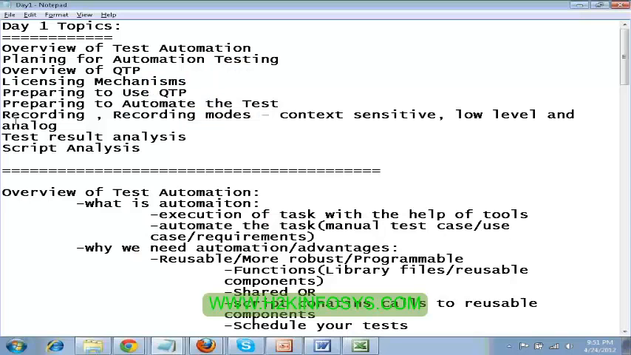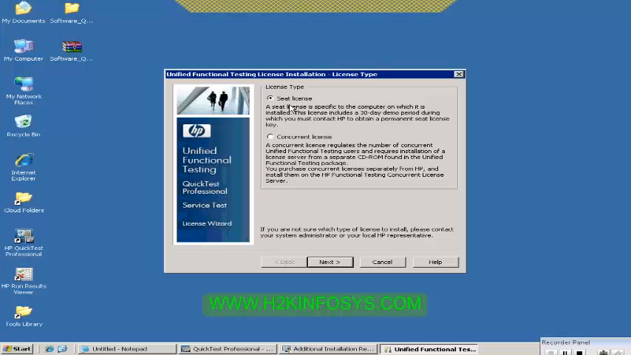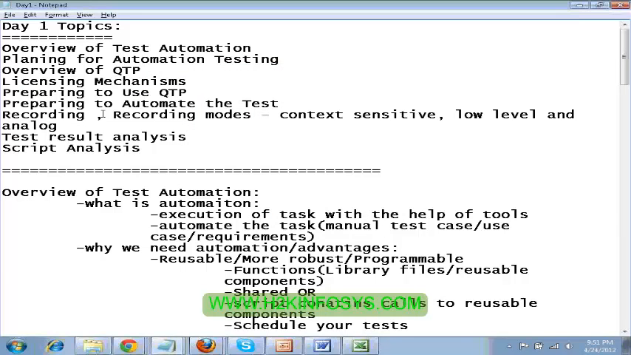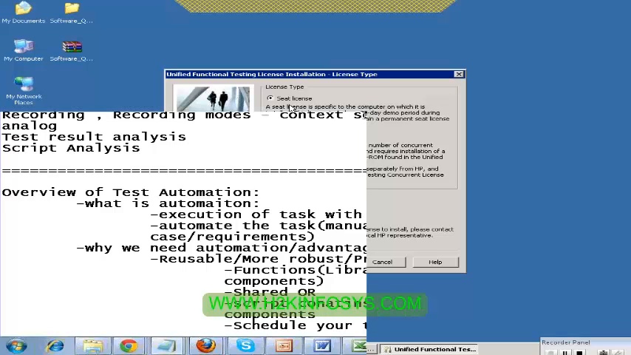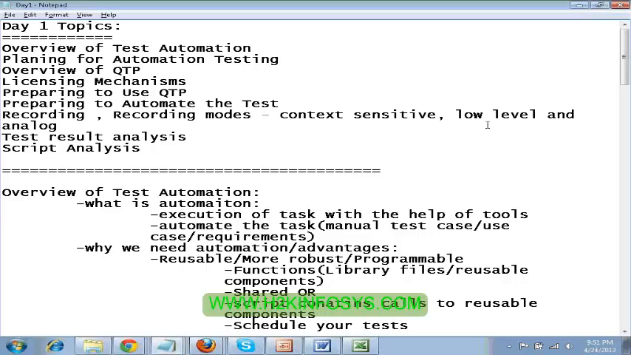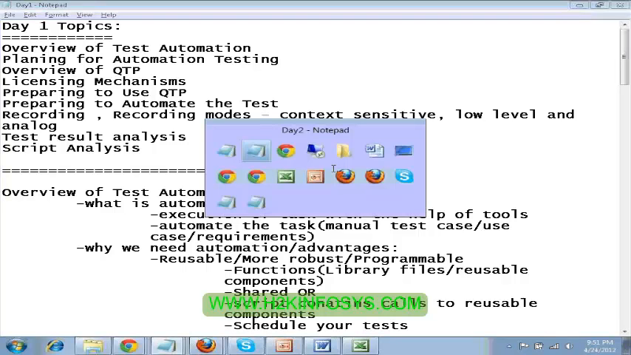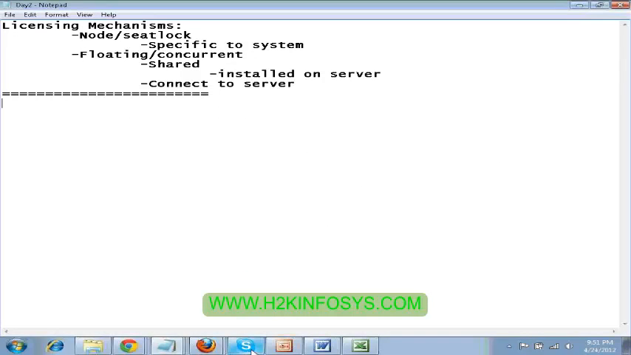Then now let's look at how to prepare to use QTP, prepare to automate the test. Then we are going to look at this recording mode, context sensitive, low level recording, that part.